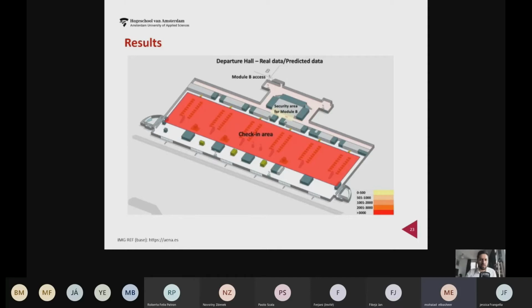Here's an image of the check-in area of this airport. We can see that for the check-in area, which was the most visited object, we coded it as red, so anything over 3,000 passengers, which means that this will be a conflict area at this particular time. If you can see in the security area, it's yellow, so there are not going to be as many passengers at that time, of course, because there's a bottleneck in the check-in area.